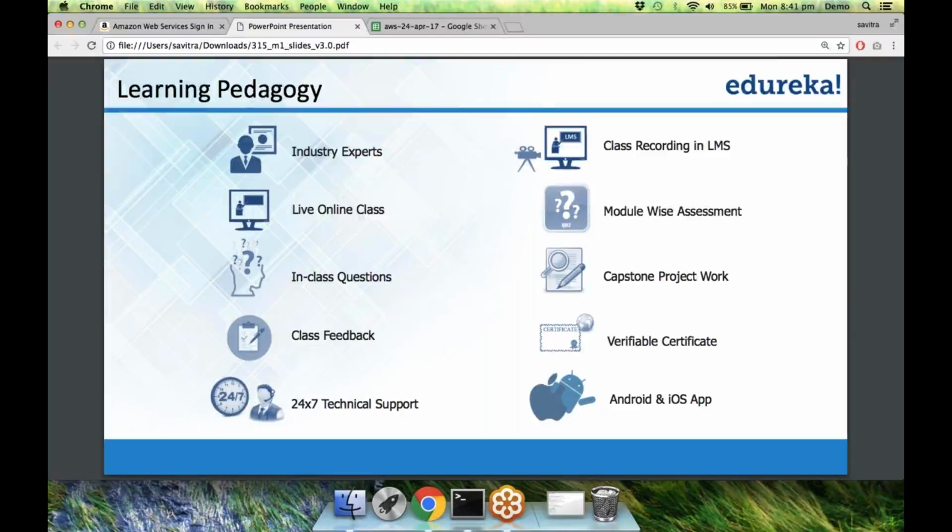So this certificate is different from the AWS certification exam, right? This will be a course completion certificate issued to you by Edureka. All right. A few other points are that we'll be doing lots of demonstrations, so you can practice those once the class concludes.